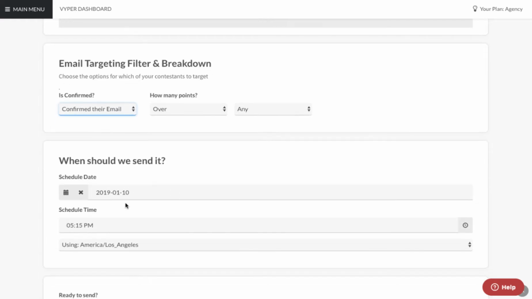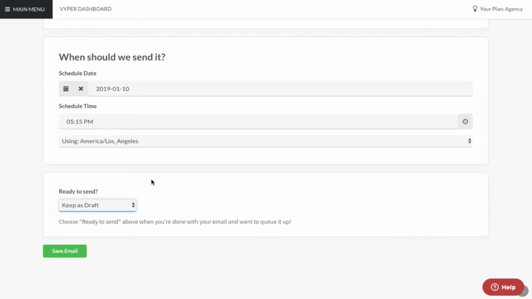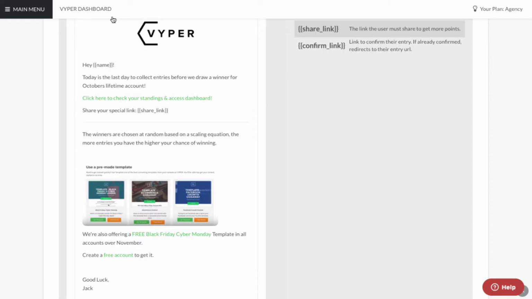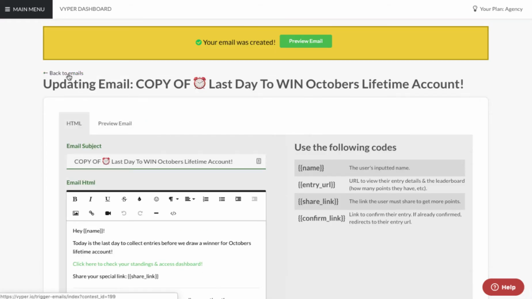Next, you want to set a send date, send time zone, and then flick that over to ready to send. You can also preview your email in here, so you can see that this is what the email is going to look like. So it looks all good before you send it.